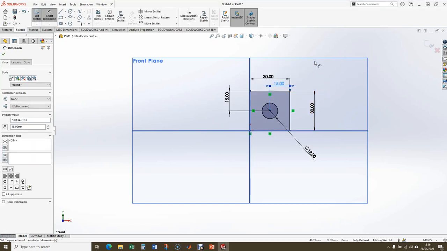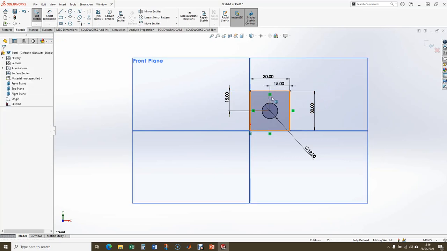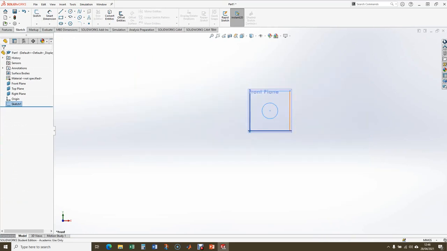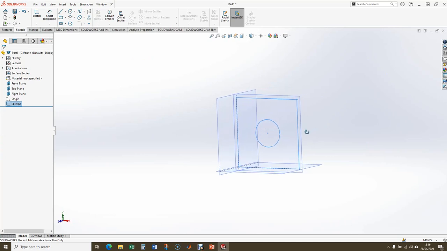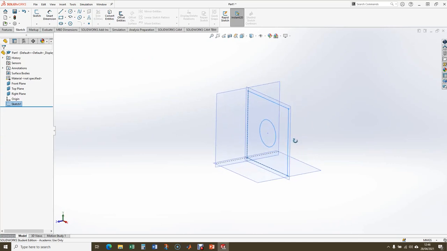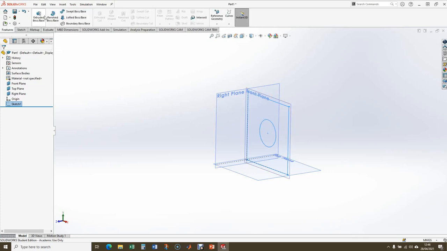Okay, and that's my 2D part. So all I need to do now is just exit out of that sketch by pressing this one, not the X. Okay, and I can just look quickly at what we've created. If I look at the front plane, I've created a sketch of a square with a circle in its center. I now want to drag that into a 3D shape, a cube.